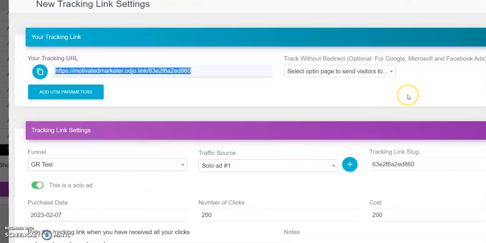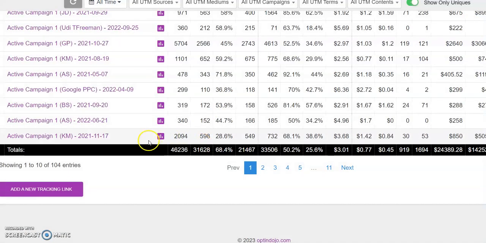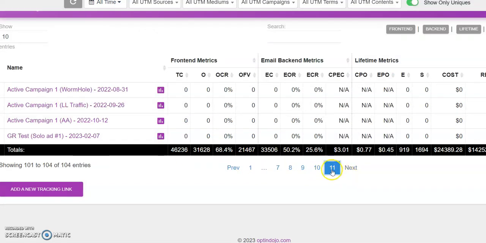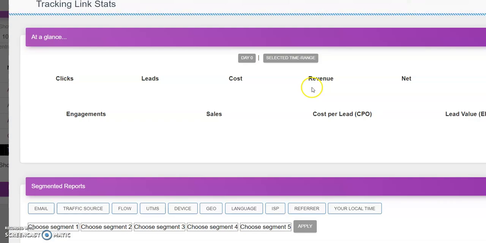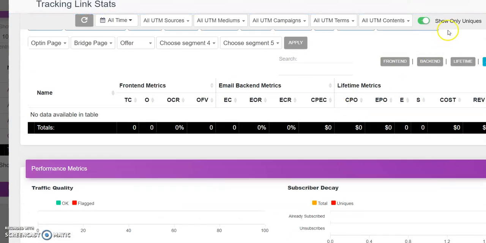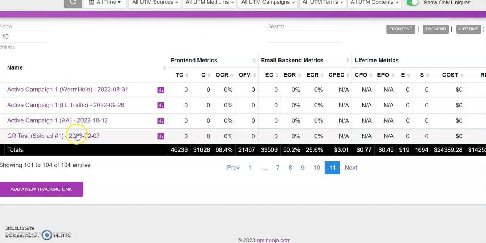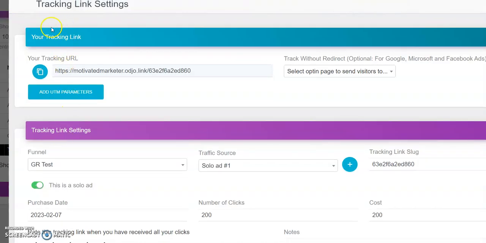So basically what you want to do is, we saved it, right? So then if we just X out the button, and you won't have this many pages, so it'll just be up here. But if I scroll over to the last page, you can see here GR test solo ad 1, and it gives you the date. So there's no data here. So what you would do is you would just click right here. If you click here, this is going to show you stats, like a bunch of stats that I showed you in the beginning. But if we just want to grab the URL to send to our provider, we'd click here in this area, and you can see it brings up the tracking link settings, and we click here.